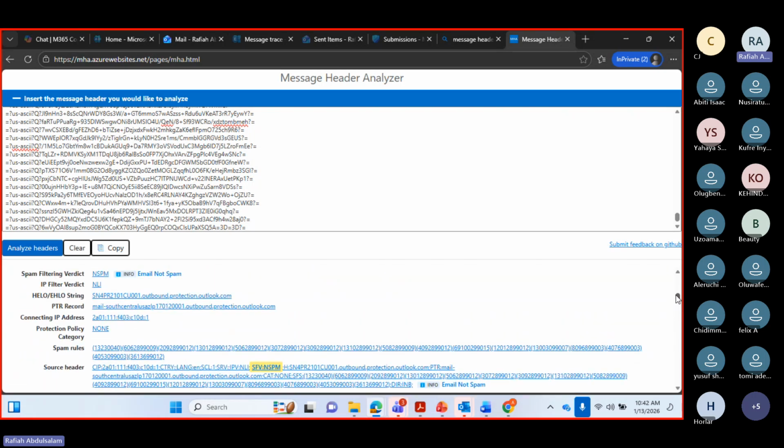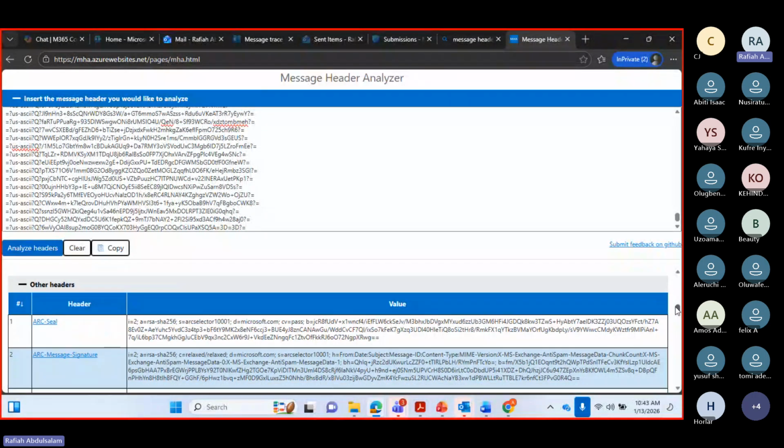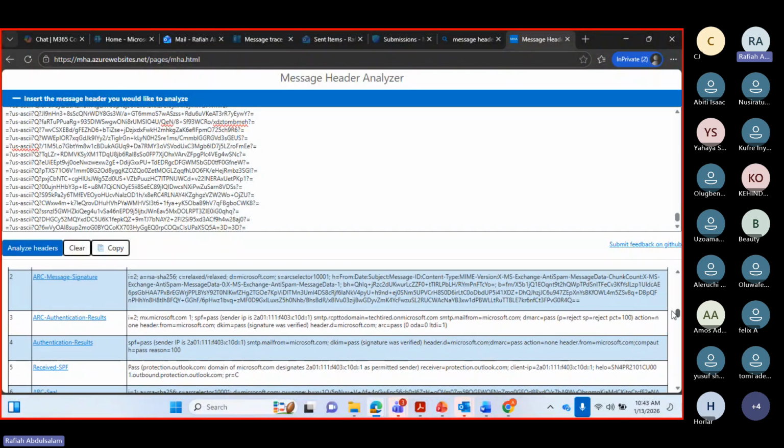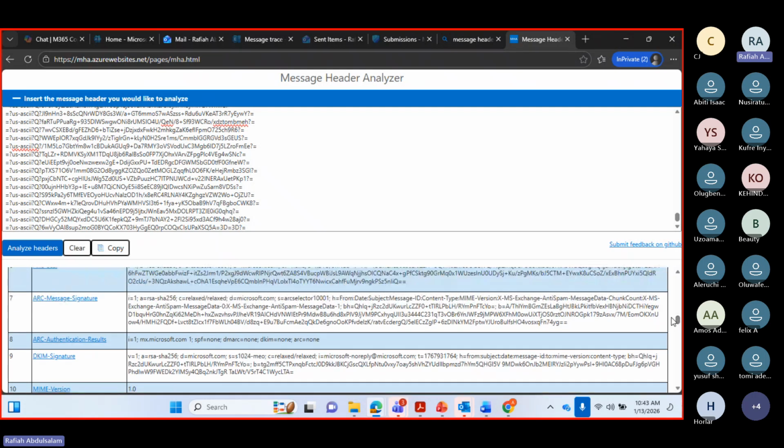Then here you have the connecting IP. If it's a regular email address, you would see the IP address. You just copy it from here and go and block it within the Defender portal. Now let's look at the messages just in case you have a question. After looking at how to analyze message headers, we'll now go to the Office 365 Defender portal.